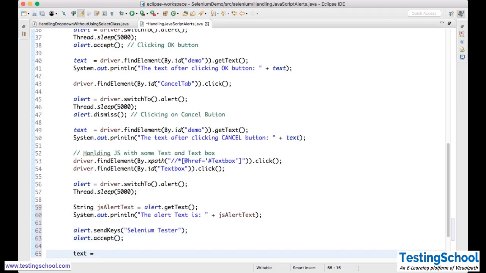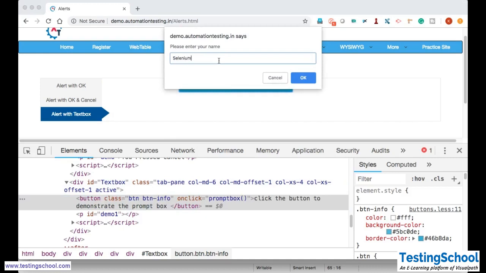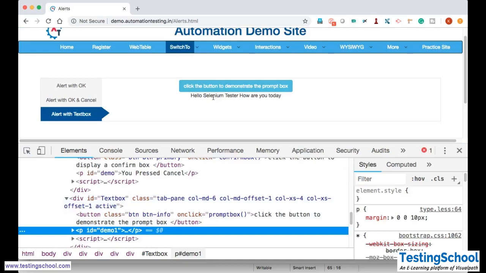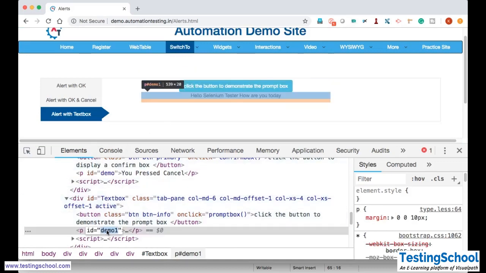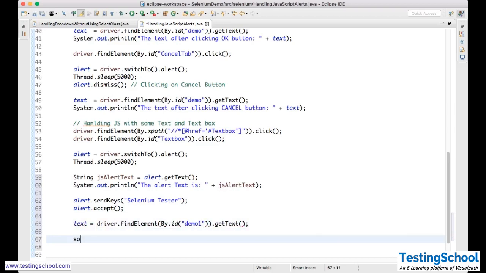Now read the text. What is the text? Here I'll say Selenium tester and click OK, meaning accept. Then you see that it says hello Selenium tester, how are you today? And when I inspect this, this is demo1. You see that the ID is called demo1. So now I will print that: driver dot find element by ID demo1 dot get text, right?